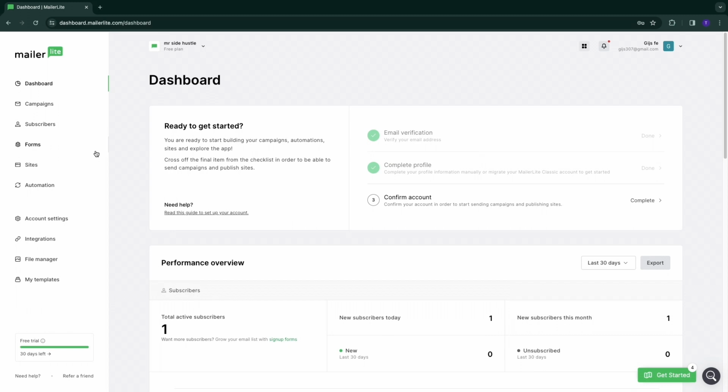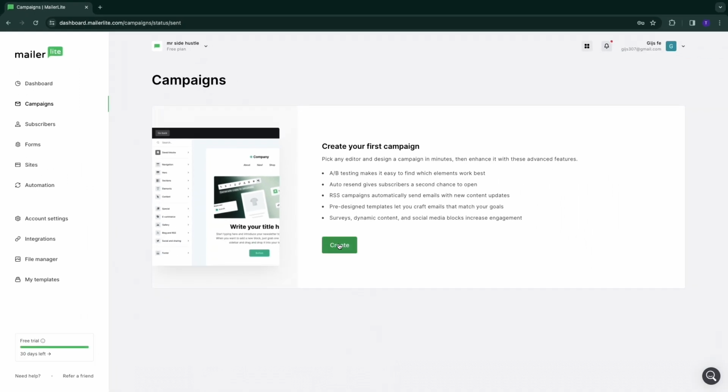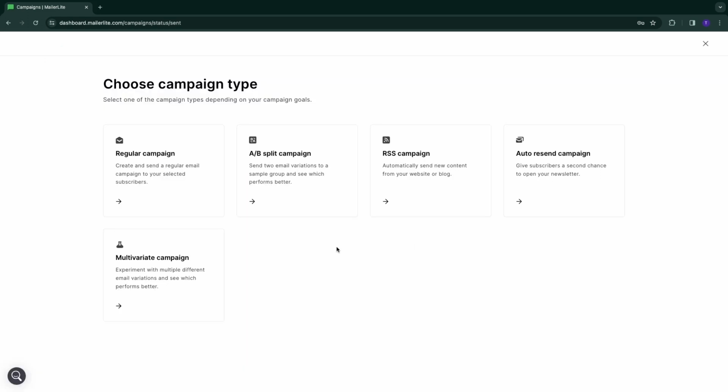So then after you create your account, what you want to go ahead and do is click on campaigns in the dashboard right here. Now here, go ahead and click on create your first campaign, or if it is not your first campaign, you will still see the create button somewhere in this screen. So click create, and now you have 5 different campaigns you can choose from. You have a regular campaign, an A/B split campaign, an RSS campaign, an auto resend campaign, and a multivariate campaign. Now we are just going to choose the regular campaign, unless you want to use any of these other ones, but for me the regular campaign is perfect. I'm going to pick regular campaign.